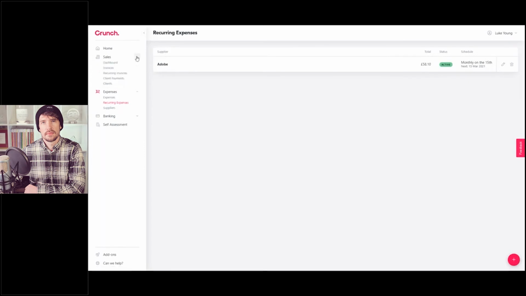So there's your expenses. Next up, we're going to have a look at invoicing. Now, if you go to sales, invoices, you've got a few options here.